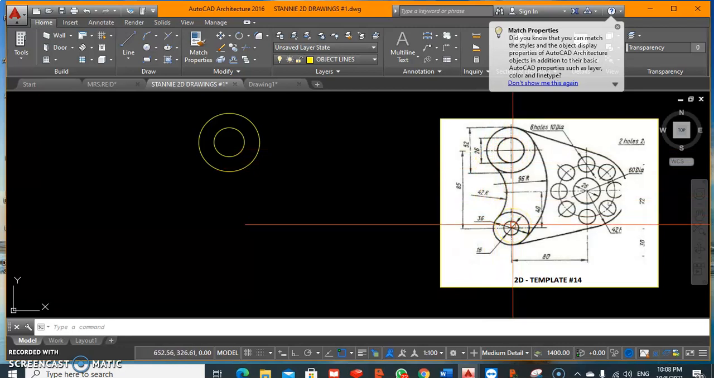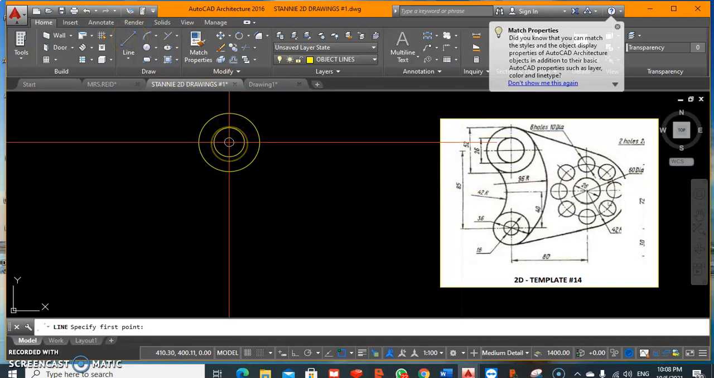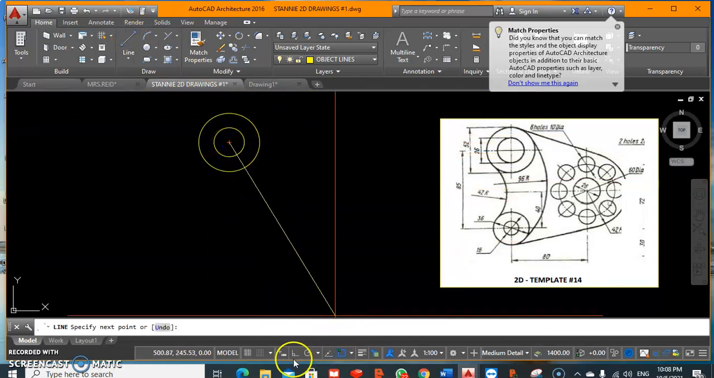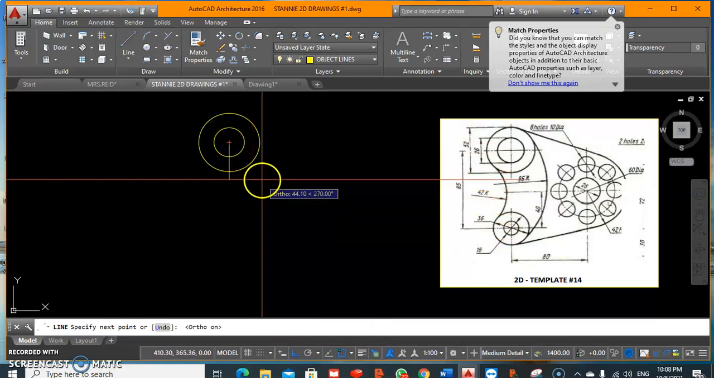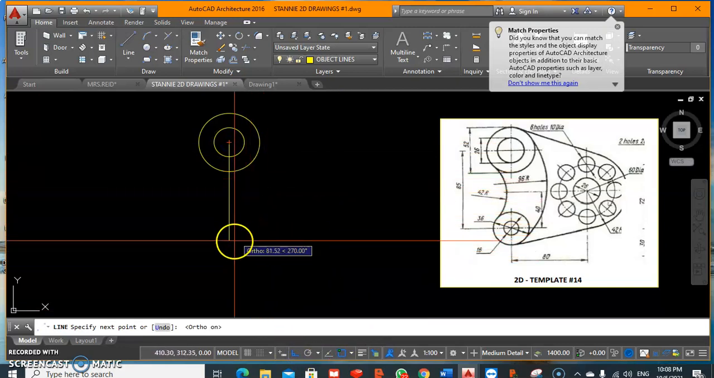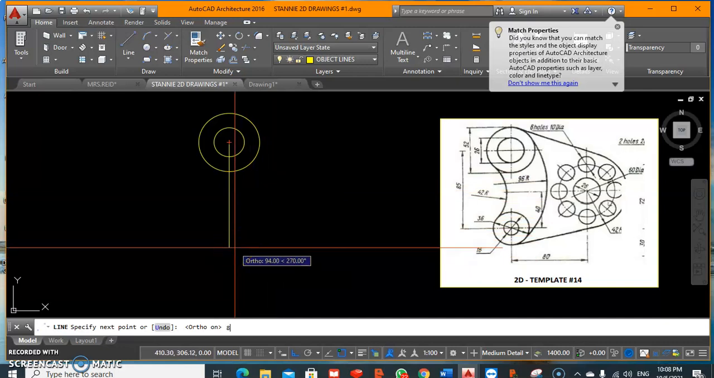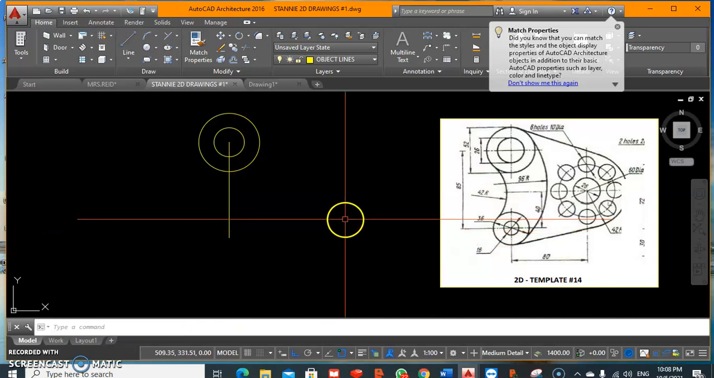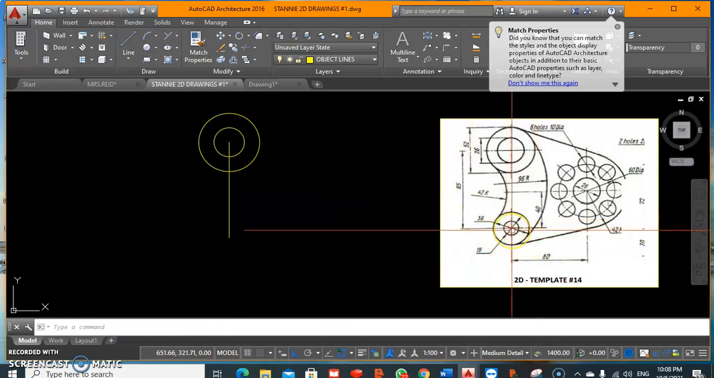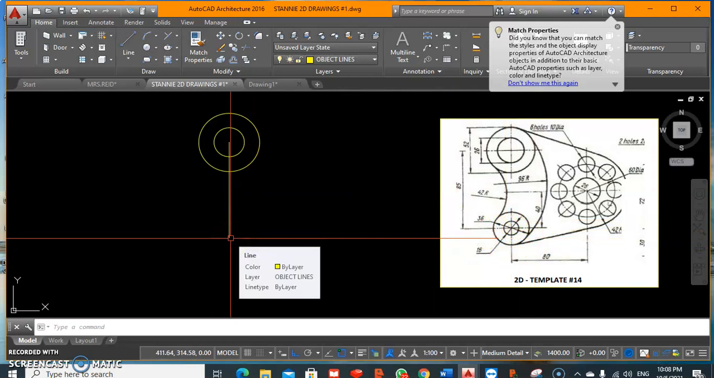For our next set of circles, we notice that from this center point to this center point, there is a distance of 100. And so what do we do? Let us draw a line running from this point with your ortho on to indicate that your line is moving perpendicularly straight. Type 85 while heading down and press enter. Press enter again to escape the command. We would have found our second center, which is at the end of this line.